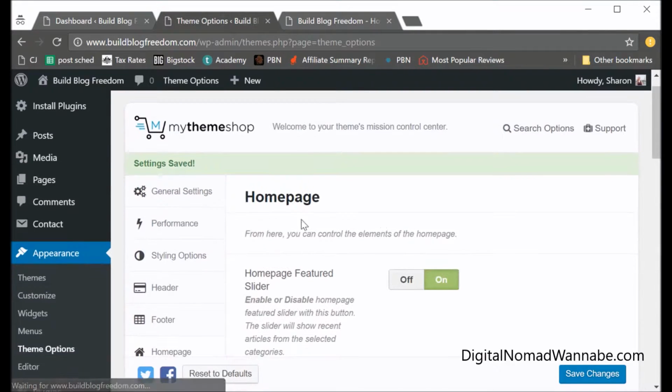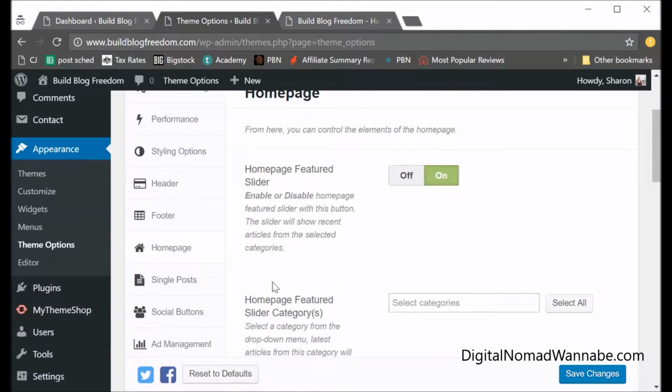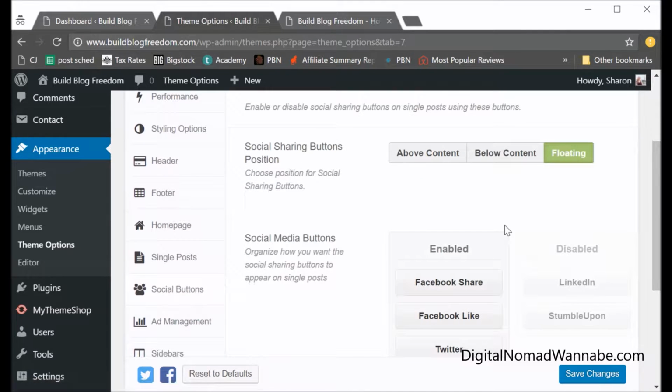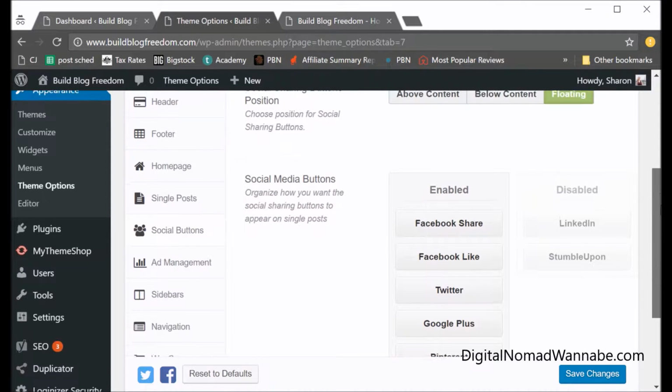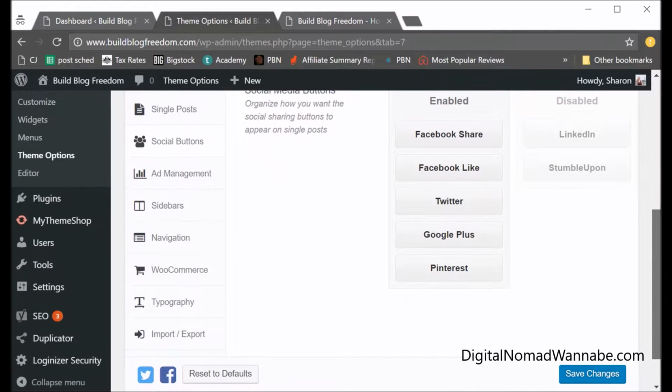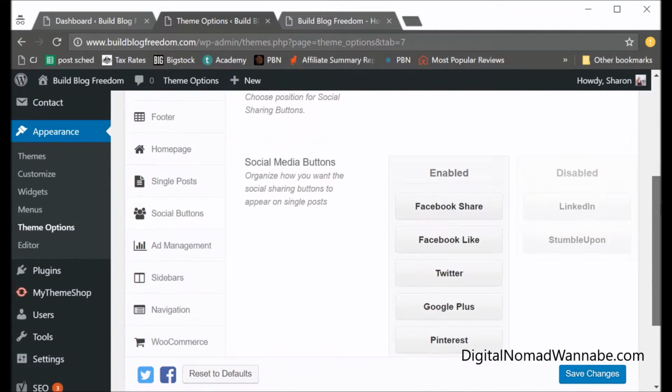So some themes will also do a lot of social media stuff for you. If you can choose social sharing buttons on your post, I would like people to share my posts, so it's good to have social media sharing buttons. So I put that as floating. They're a good thing for a theme to have. And there's just so many other things to play with.